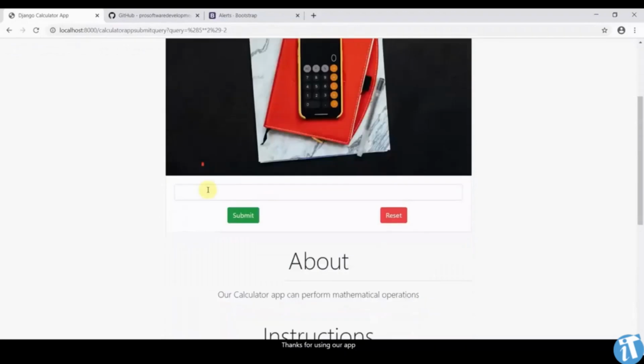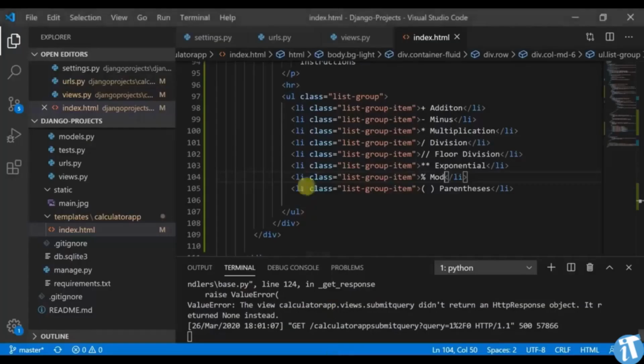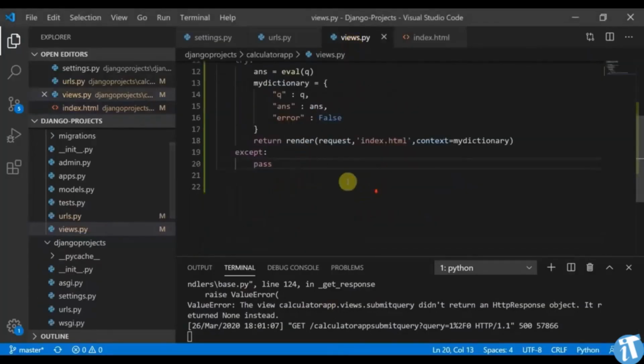So basically we have tested the application, and one thing I would show: as soon as I type 1 divided by 0, this is an error, so it should return an error. But it didn't return an HTTP response object. So we'll go to the views.py file.